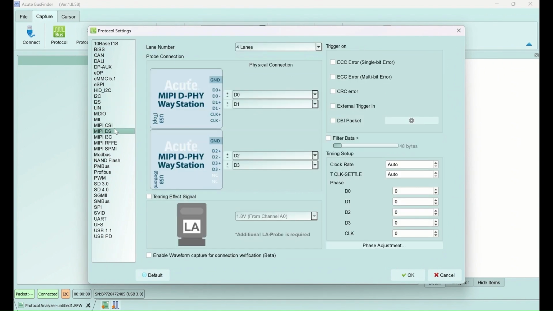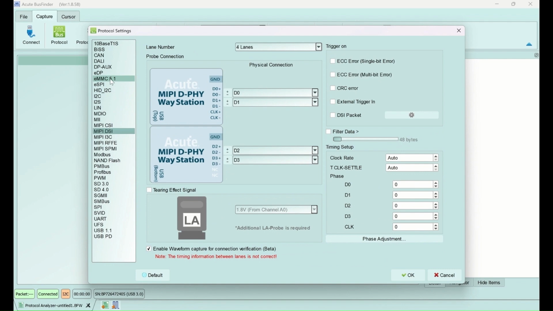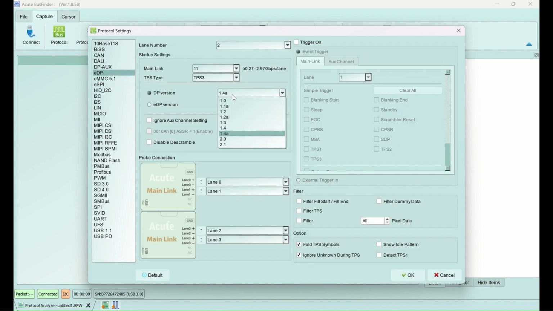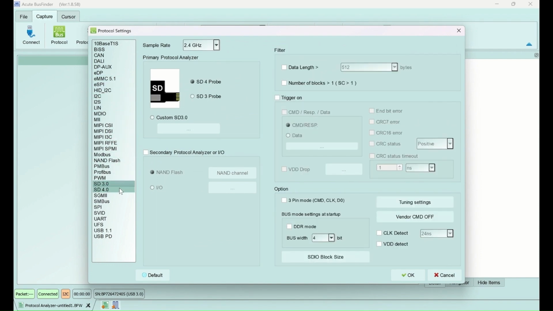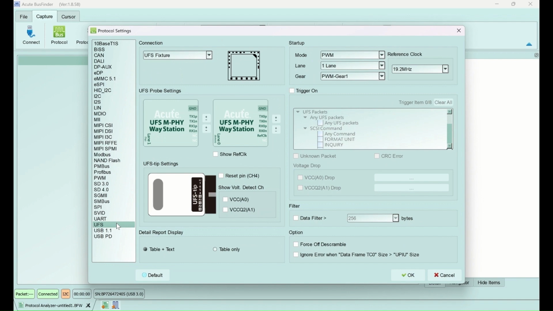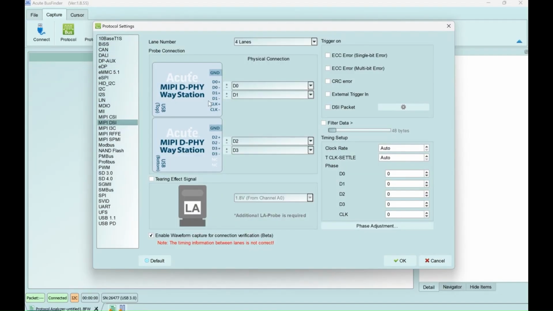If you purchase the D-PHY option, both DSI and CSI protocols are included. For display interfaces, we also offer an EDP protocol option. For memory interfaces, available options include DMMC, SD 3.0, SD 4.0, UFS, and NAND flash. Let's return to MIPI DSI. We'll cover the settings section in just a moment.